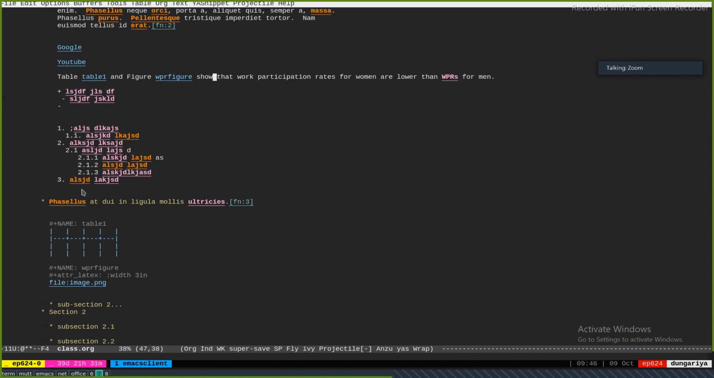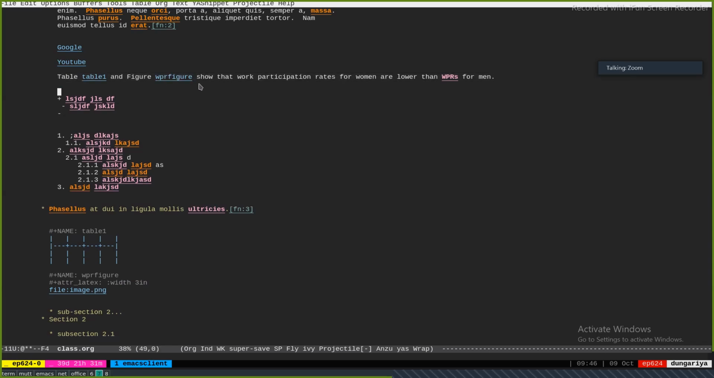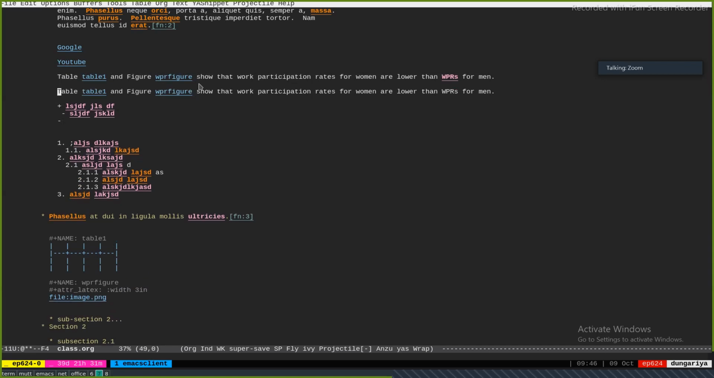Now, if I move this about, then the numbering that's assigned to these will automatically adjust. So that's an advantage, because of which it is better to use this syntax of writing rather than doing this. So I will not write like this.